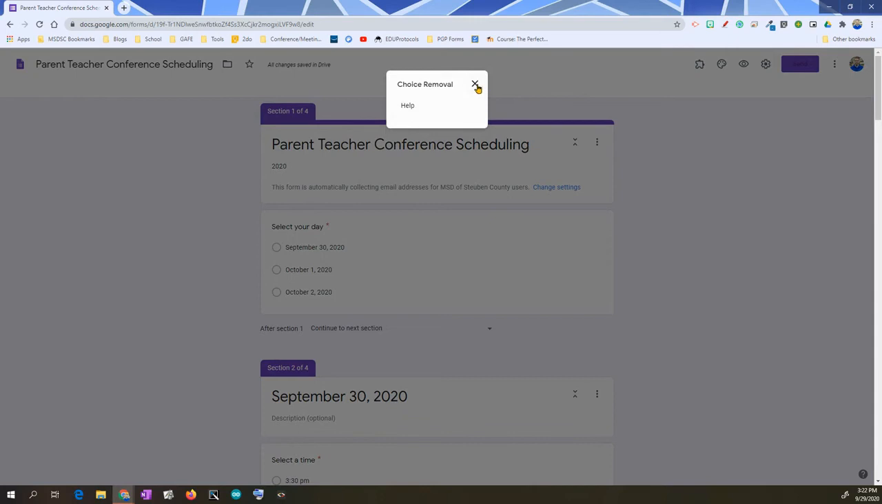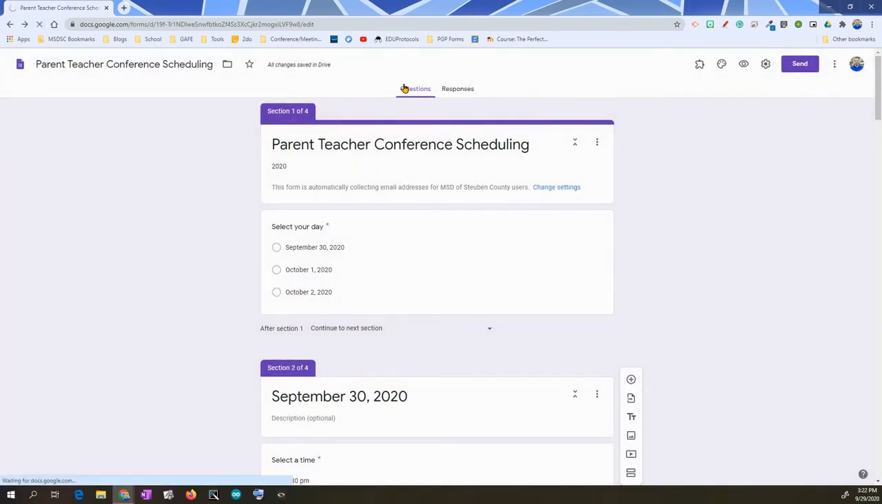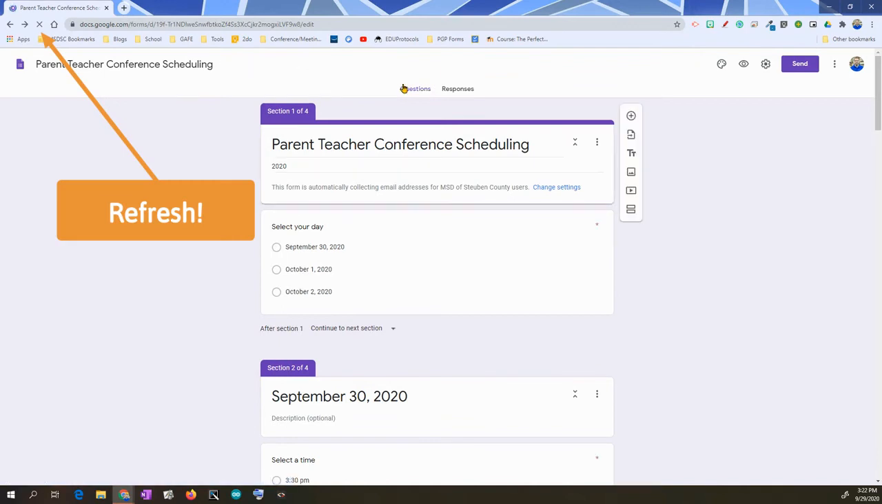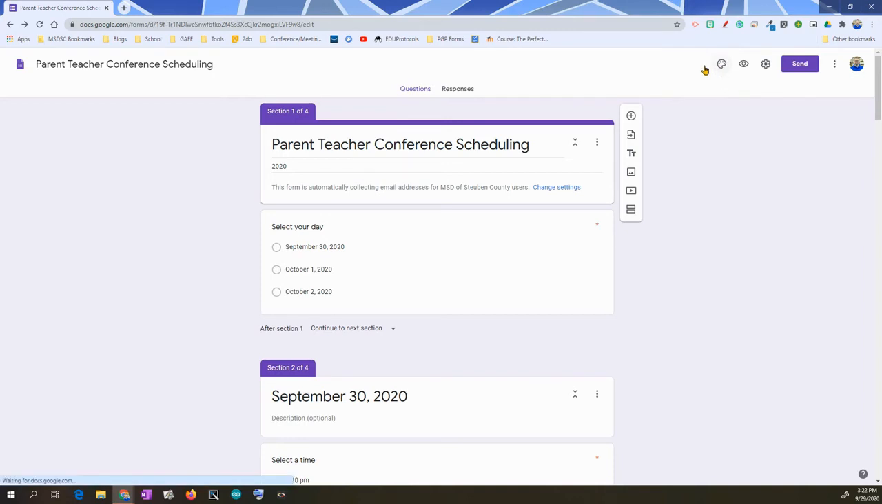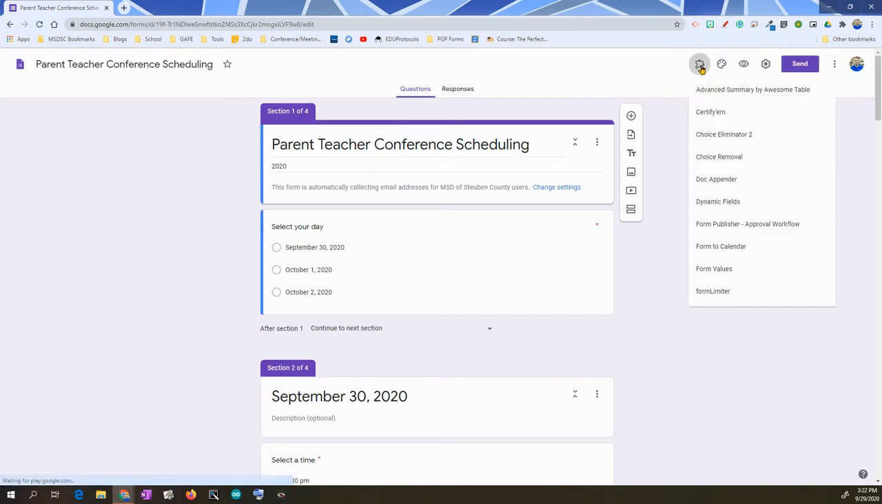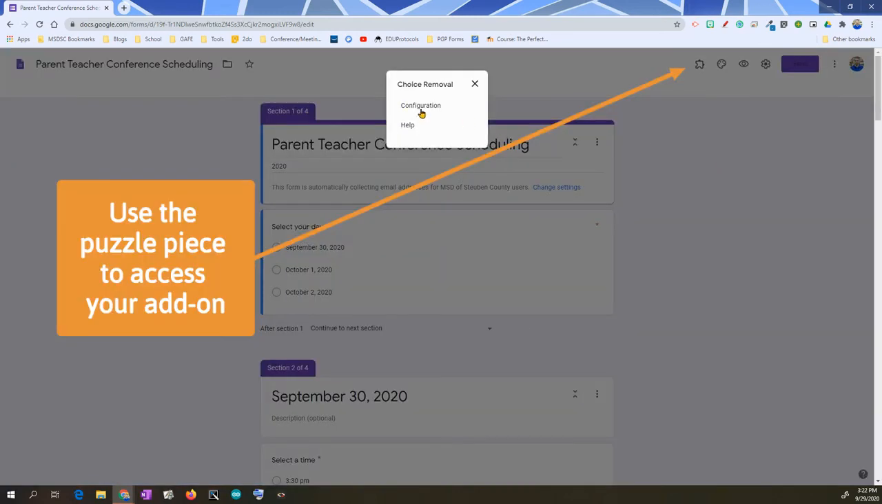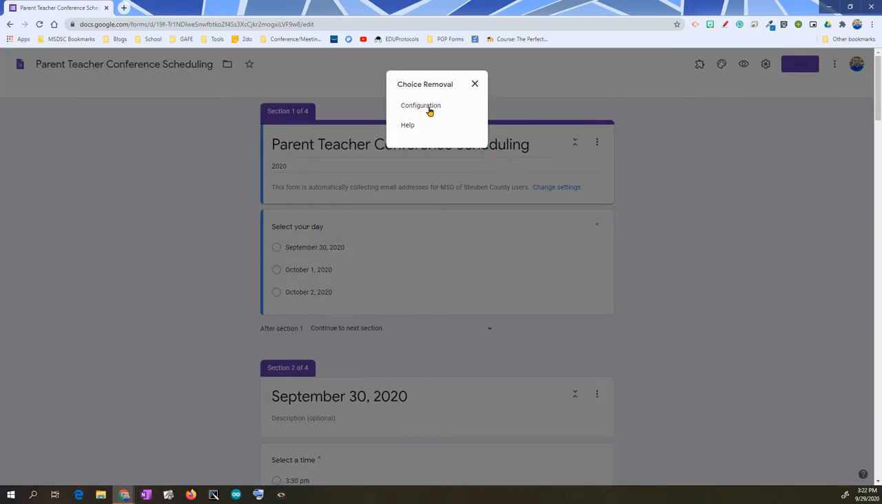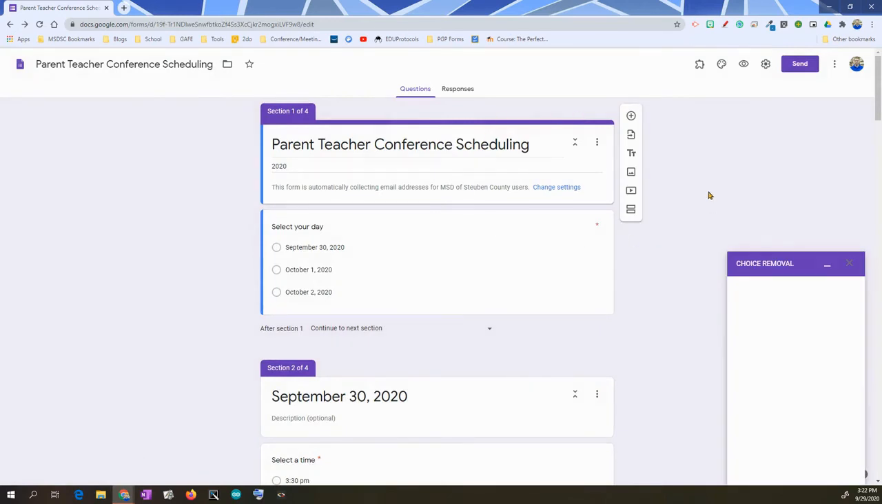And you can see I'm having an error there. I didn't refresh. I didn't take my own advice. So let's refresh and try it again. It takes a moment for the puzzle piece to show up because that's where my add-ons are stored. Choice removal. There it is. Now I have the configuration button and I need that. So I will select that.